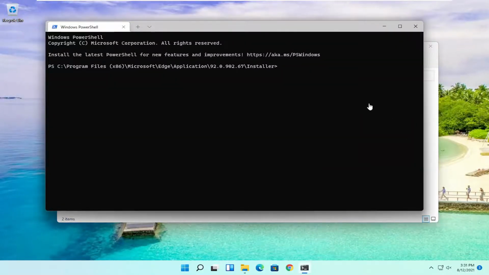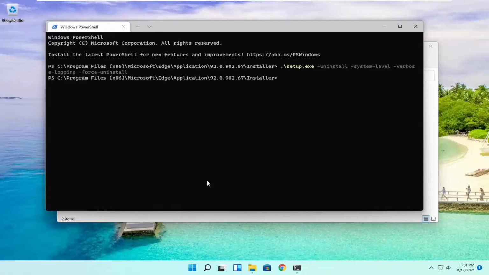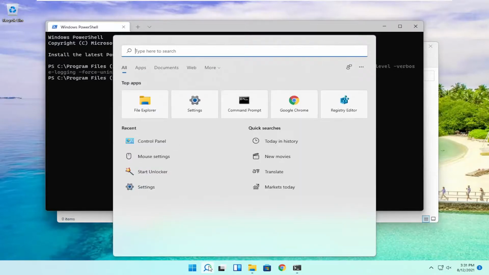Now I'm going to include a command in the description of my video, guys. I want you to copy it and then paste it into this PowerShell window here. So just copy it and then paste it in. Just Control V to paste it in. Then hit enter. Select yes if you receive a User Account Control prompt. And then once you're done with that, if you try and open up Edge, it should no longer be on your computer.